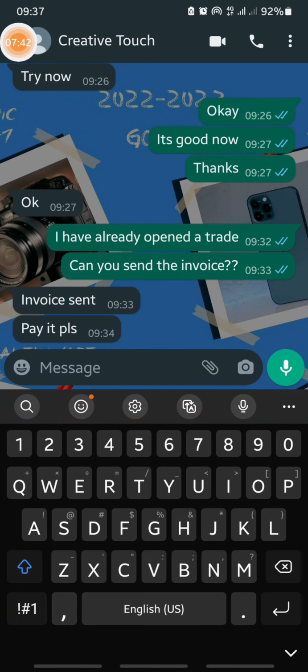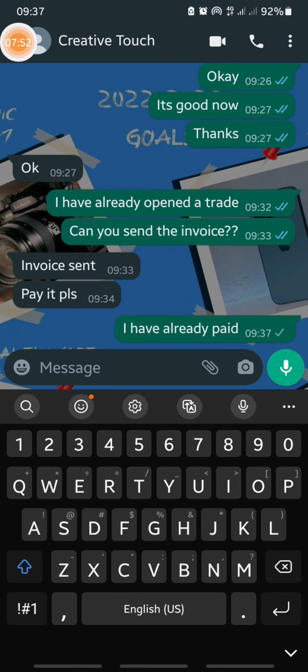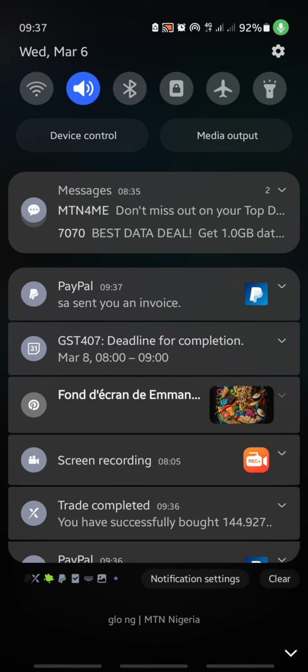But before then, we need to tell him that we've already paid it. We've already paid the money. So that's what we are going to do first, so that the vendor will now send our crypto to the wallet, to our Paxful wallet. So let's go back to Paxful.